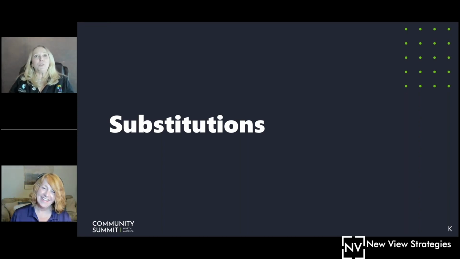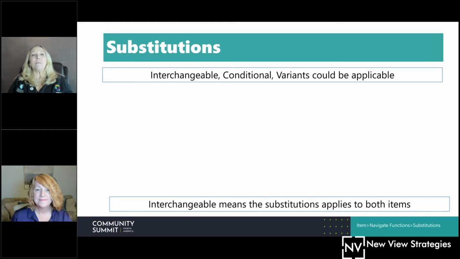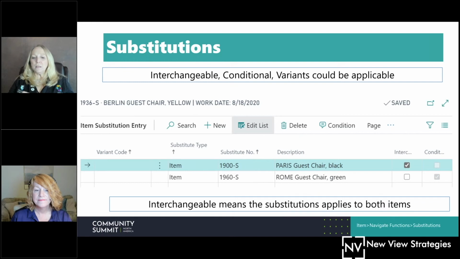So substitutions, they're interchangeable. They can be conditional, and of course, variants can apply, right? When you set something as interchangeable, and I'm really talking about this little checkbox here, it's something that you edit. It means it applies either way. So I'm on my 1936 guest chair, but I could be on my 1900 guest chair, and either one of them substitutes for the other. And I don't have to do the setup both places.